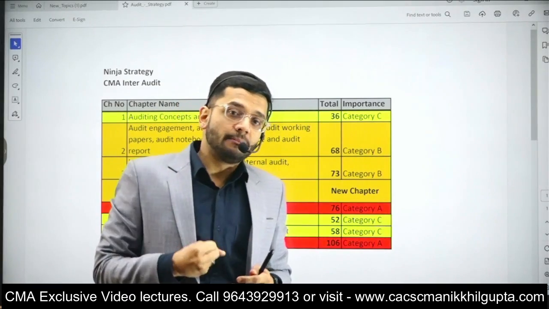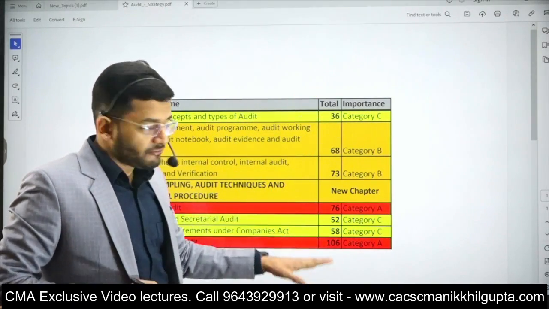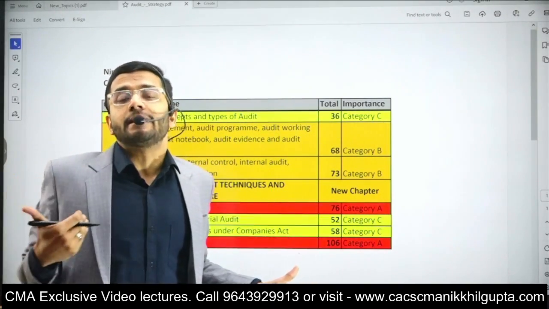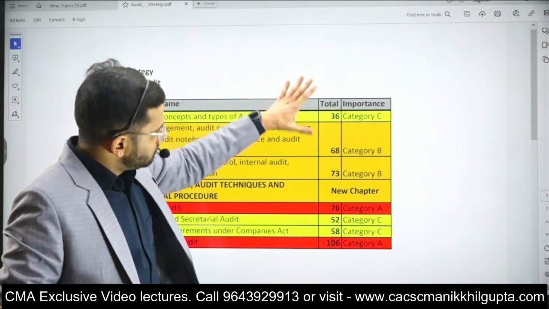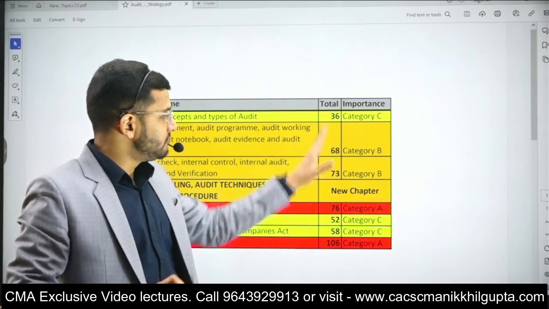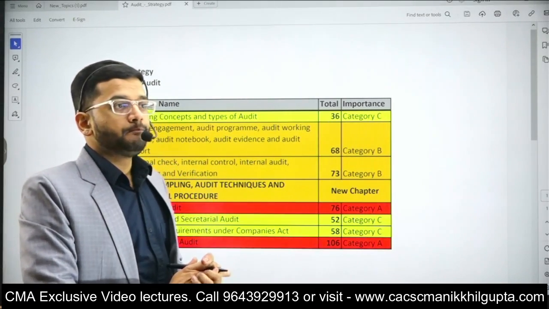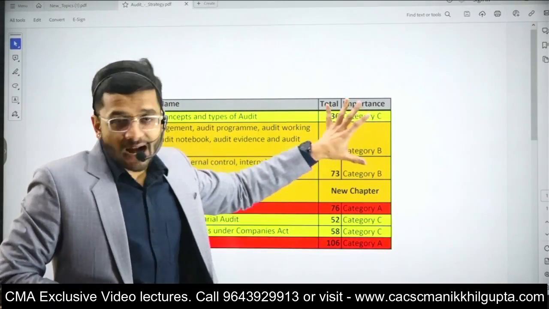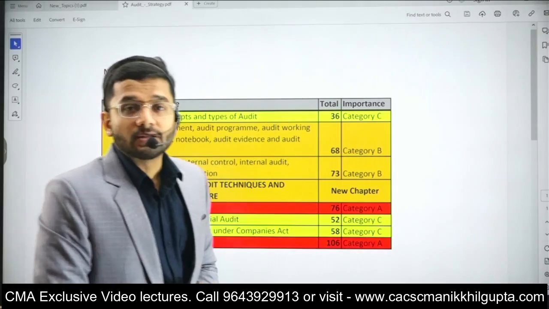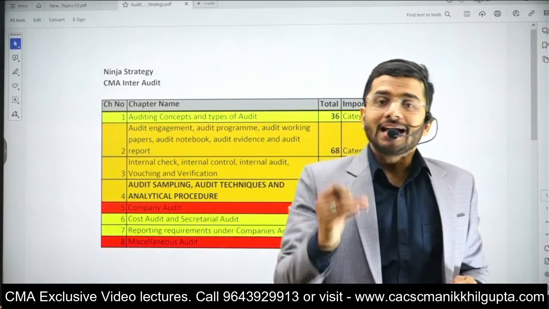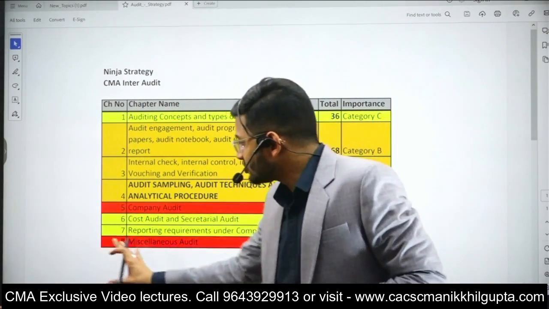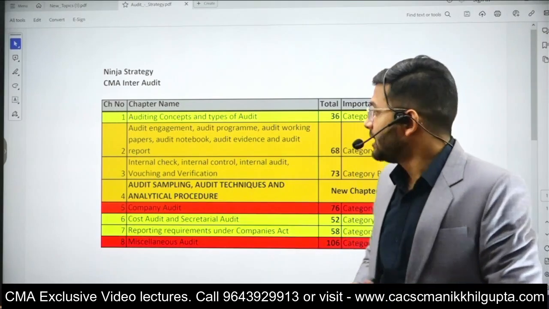How have I judged the importance? By the marks for which they have been asked in last 10 attempts. Okay, so these are the total marks, average marks, which these chapters have been asked in last few attempts. I've totaled these marks and I've categorized these chapters as A, B and C category. So you have total 8 chapters in your syllabus.